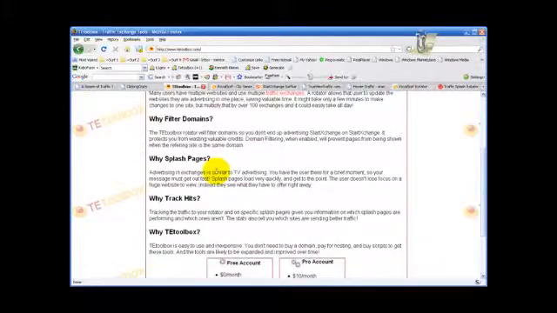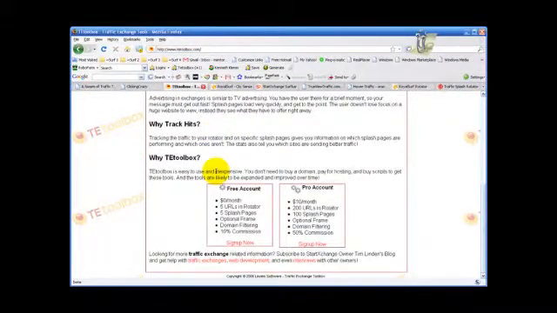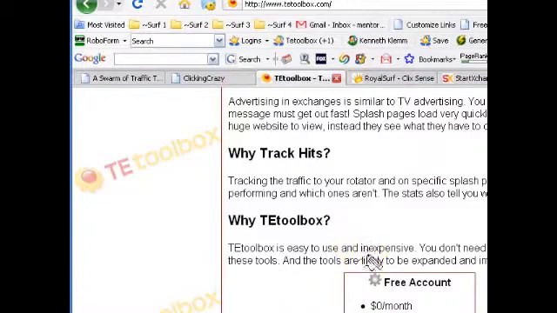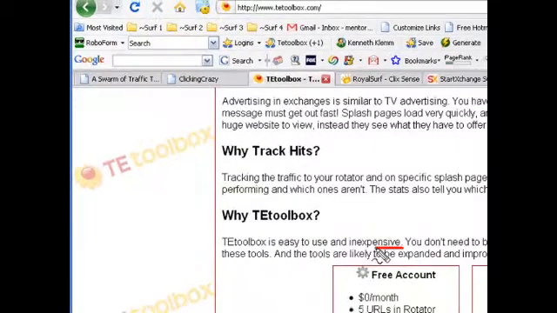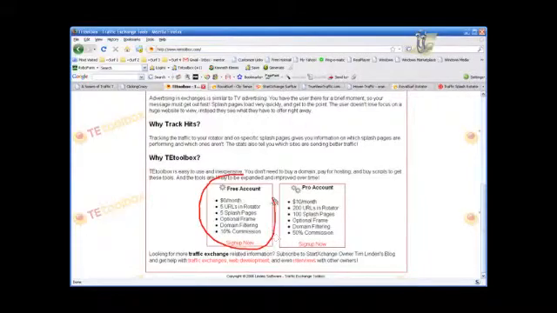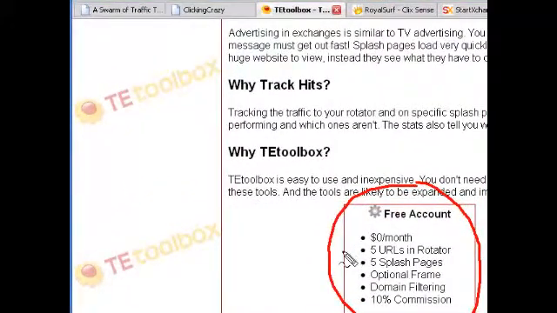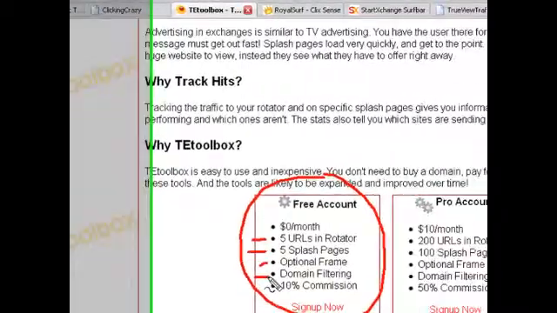Now, I should point out the difference. There are two different accounts you can have. You can have a free account or a pro account. The free account, let's take a look at its features. It's free. You can rotate up to 5 different pages. You can create up to 5 splash pages. They will allow you to create splash pages, and they will host them for you. And the optional frame, there is a frame with TE Toolbox, just like the traffic exchange rotators I showed you, but you can turn it off.